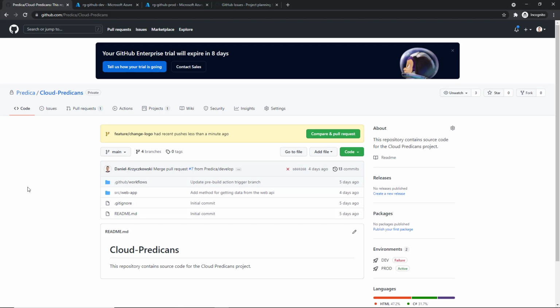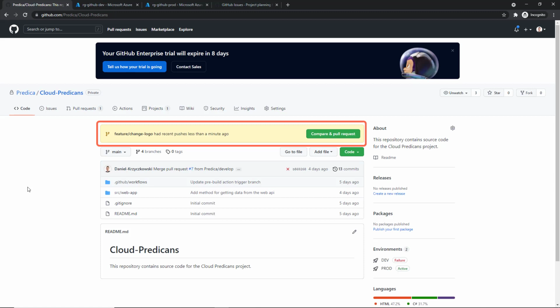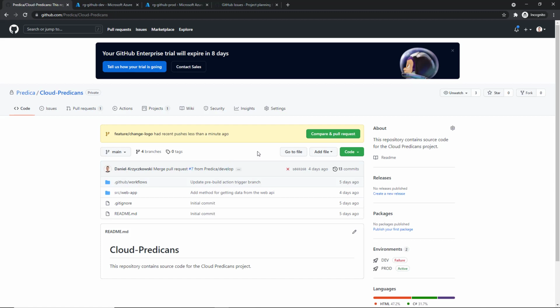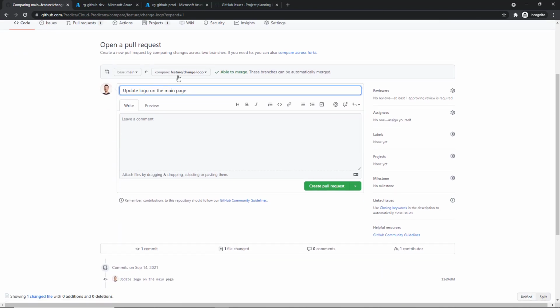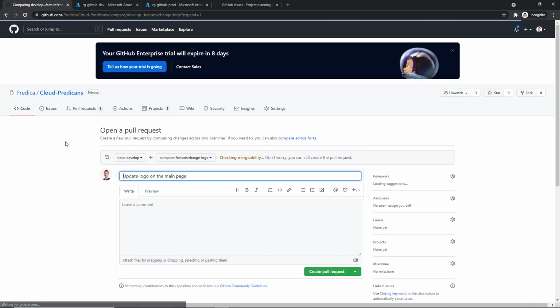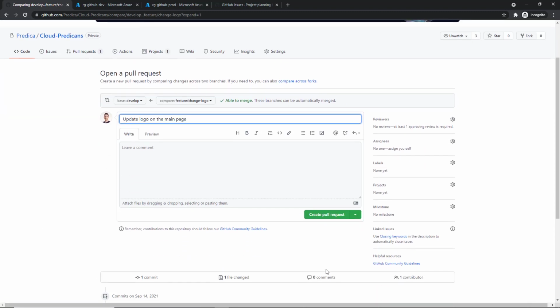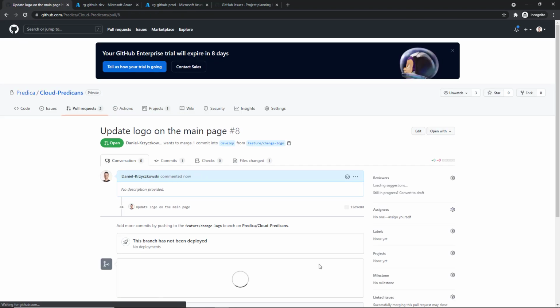Once I pushed this specific branch to GitHub, we can see that there is information that there is a new feature branch, and maybe we would like to compare changes and create pull requests. So if I click this button here, I can say that I want to merge those changes to the develop branch first. And here I can create a pull request to make sure that someone will review those changes. So let's see what's happening here. I will create a pull request.